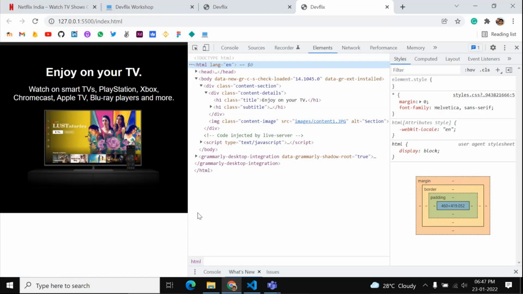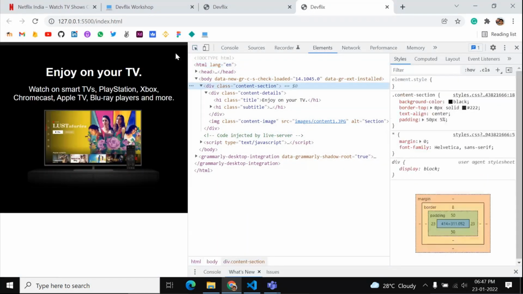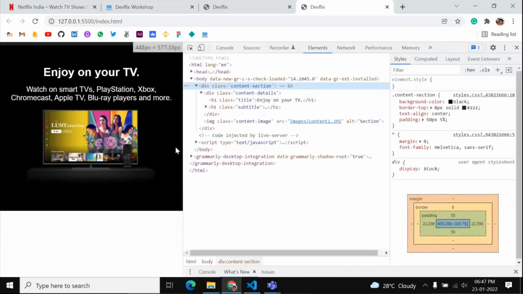Now it still looks the same. What we have done is the padding left and right now takes a value of 5% of the total available width here. So if you increase or decrease the browser's width, the padding also changes accordingly. And I guess that's it. We have styled our content section for a mobile view.